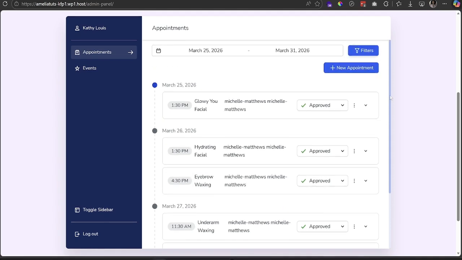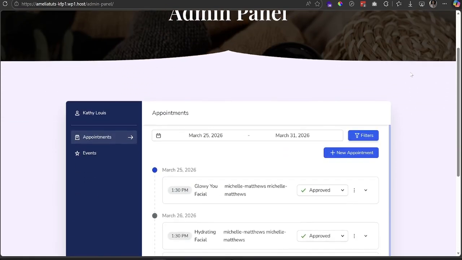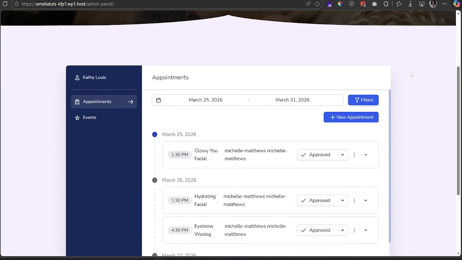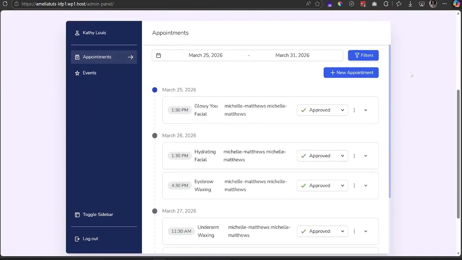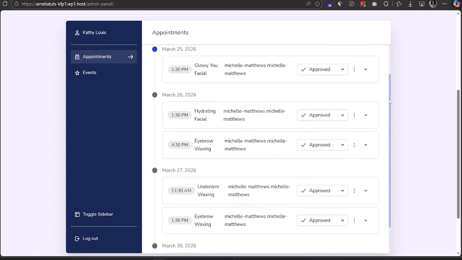So as you see right here, we are on the admin page. Similar to the other ones, if you guys have not watched the other videos, be sure you go back and watch them. There's some good tutorials, and they're pretty short. But you see right here, we have the dashboard for the employee, Kathy Lewis. If you guys have been following along, you know this is the employee overseeing all of these services inside of Amelia. So right off the bat, she can see, underneath the appointments tab, all of her upcoming appointments.